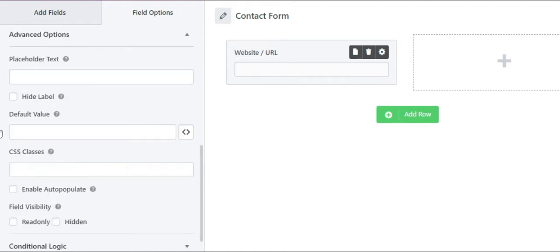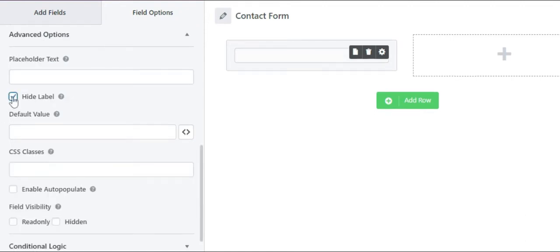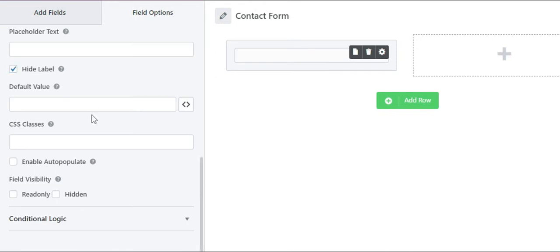Now under the advanced option, you can choose the hide label and default value. You can also choose the field visibility under the read only or hidden option. Lastly, you can also enable conditional logic for the field and make other changes in the field options as per your requirement.